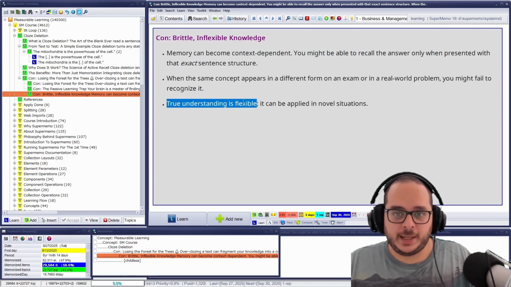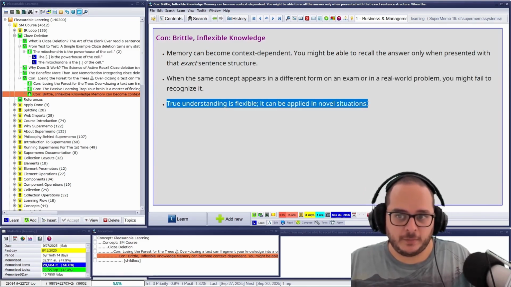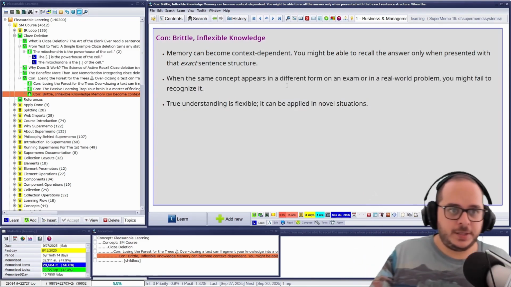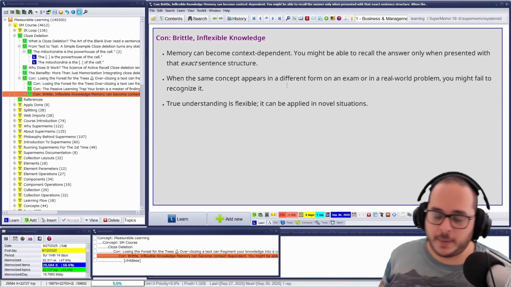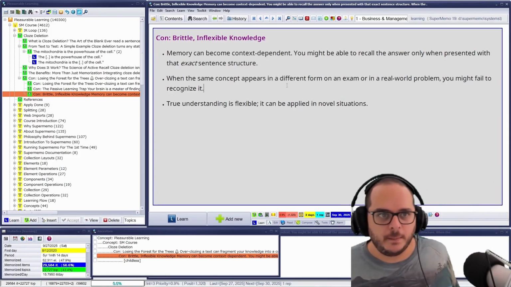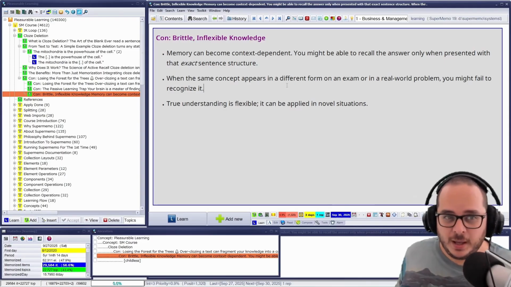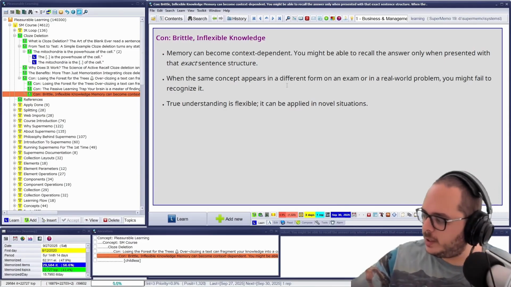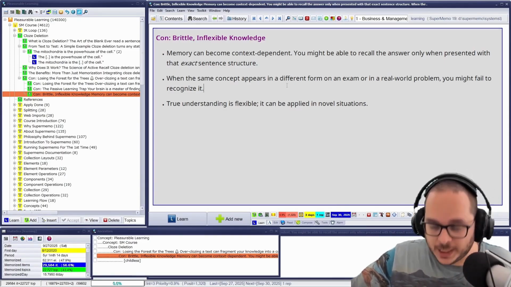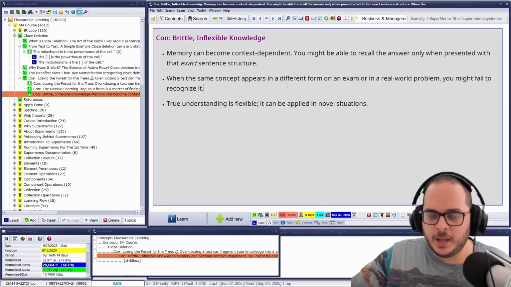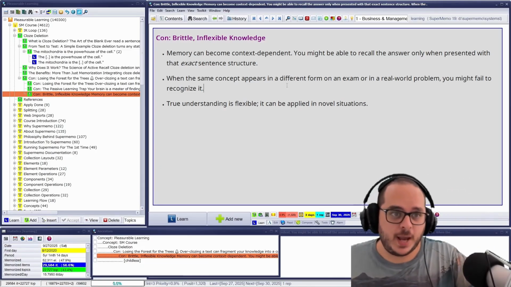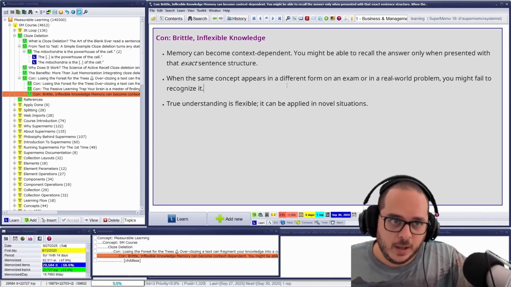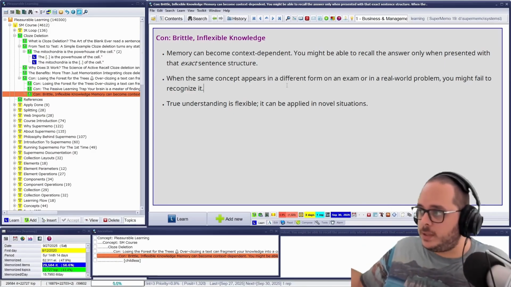Because true understanding is flexible. It can be applied to novel situations. Let's say the mitochondria is the powerhouse of the cell. But powerhouse, I don't know it in English, but it's quite common. It doesn't sound scientific enough, right? So perhaps there's another scientific name for it. I can use it and then, oops, I'm lost.